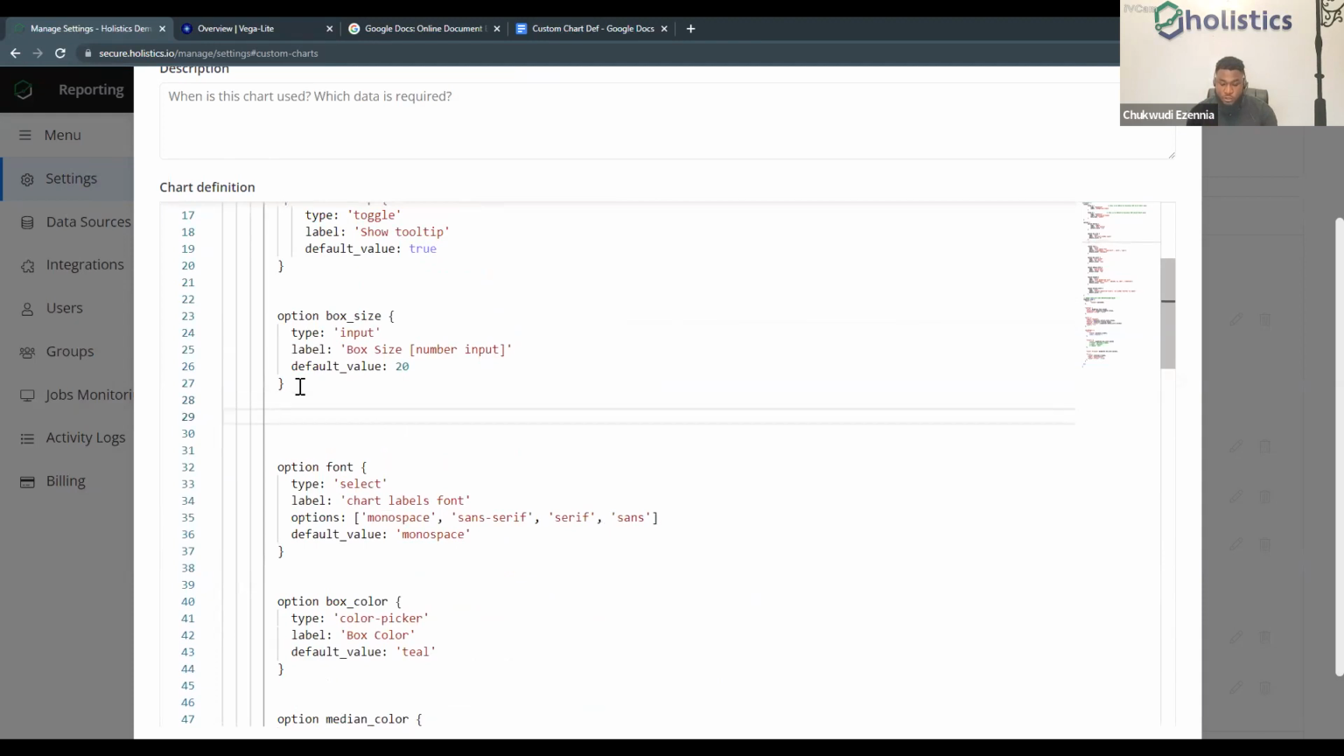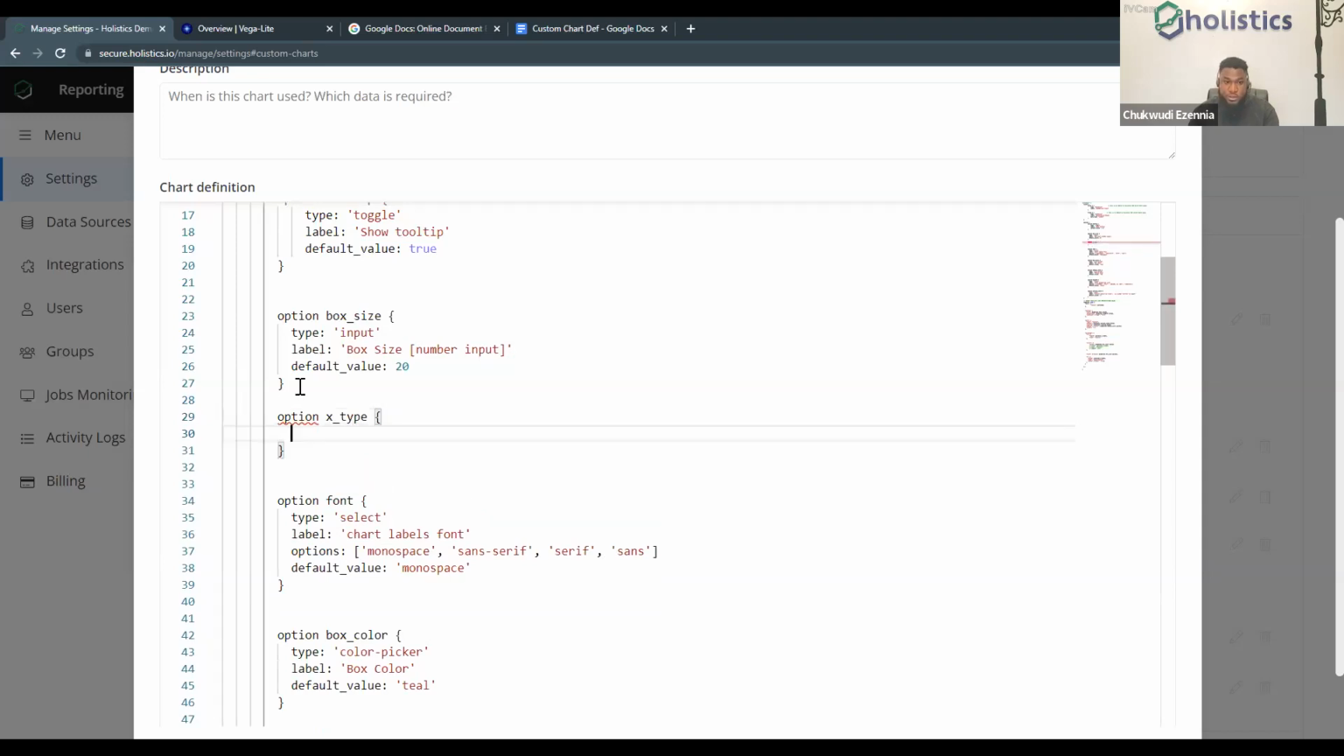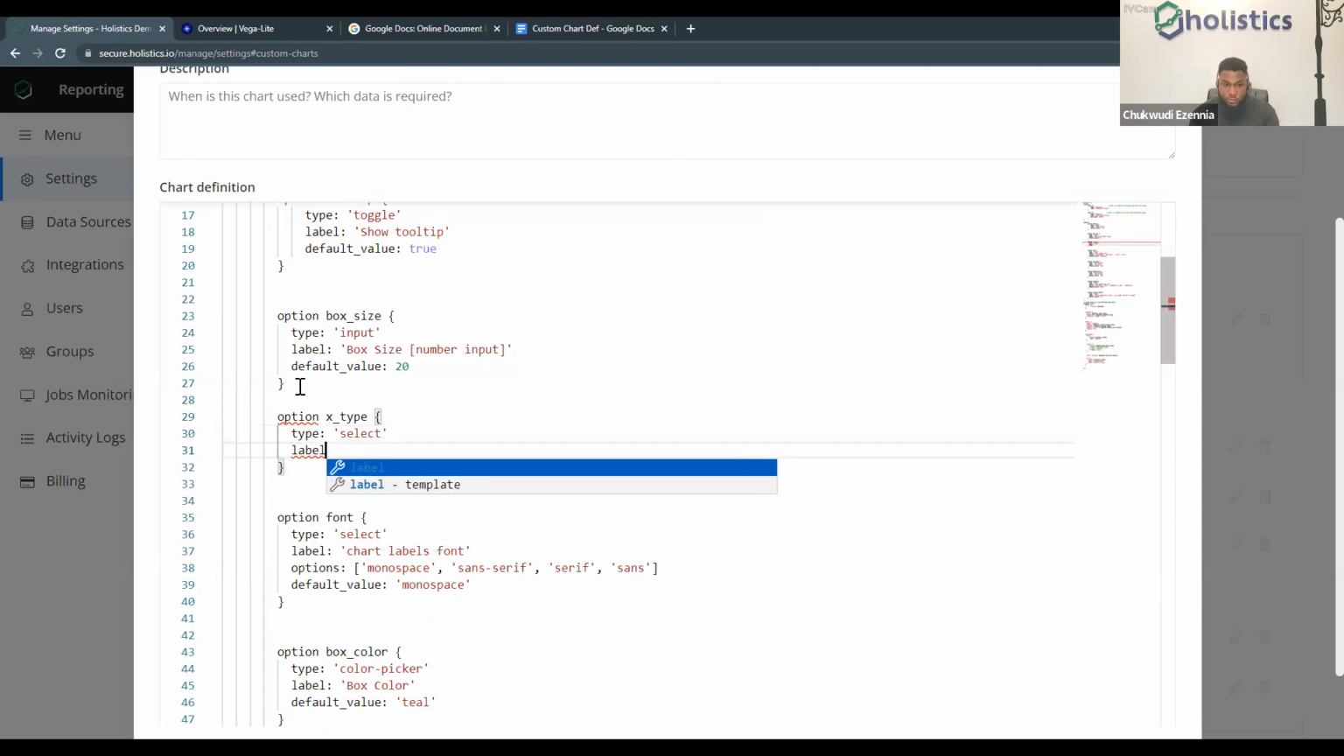go and create a new option right here, right? And maybe I call it X type or something. You just give any name to this. Open a double curly brace, enter. I press type. The type should be a select type, right? And then the label, I'm going to call this X type, just for the sake of this particular session, right?